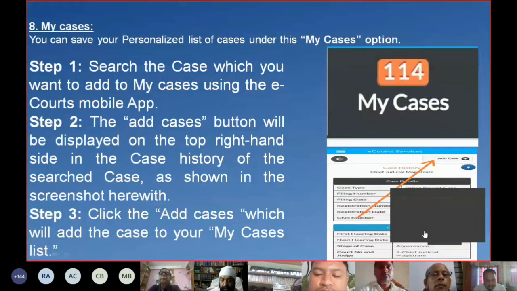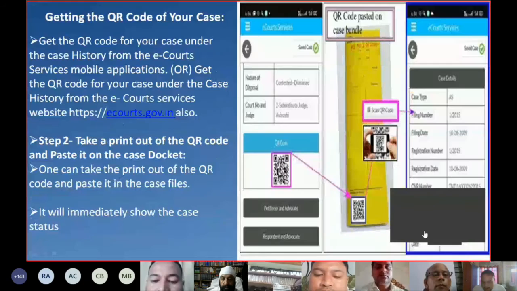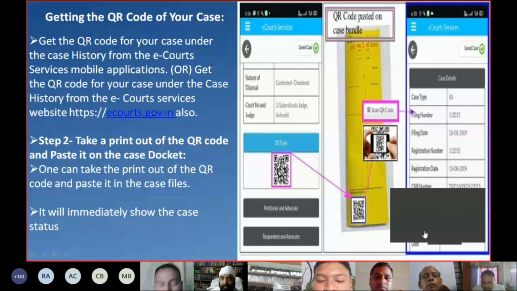Getting case status using QR code. While using the eCourt services mobile app, some may find it difficult to type the case number every time. There is another easy way to get the case detail using the QR code option in the eCourt mobile app.